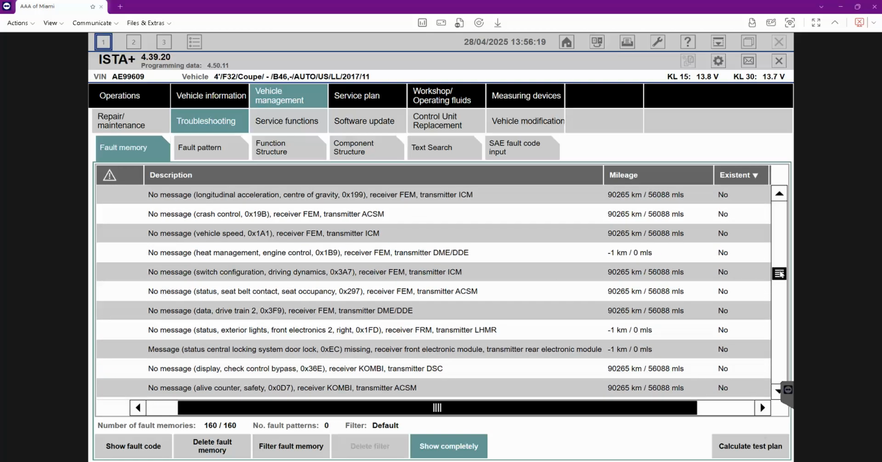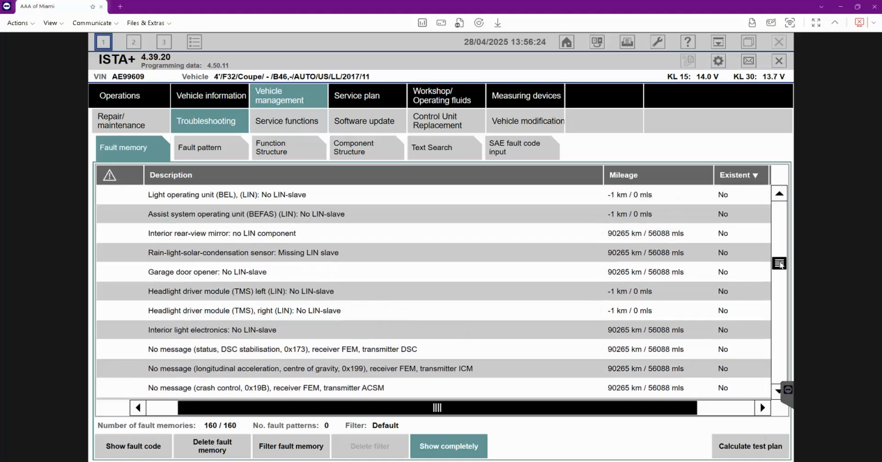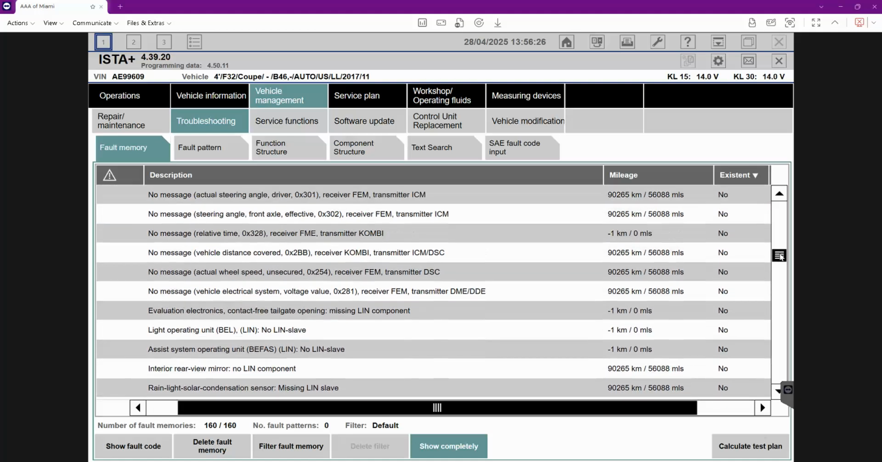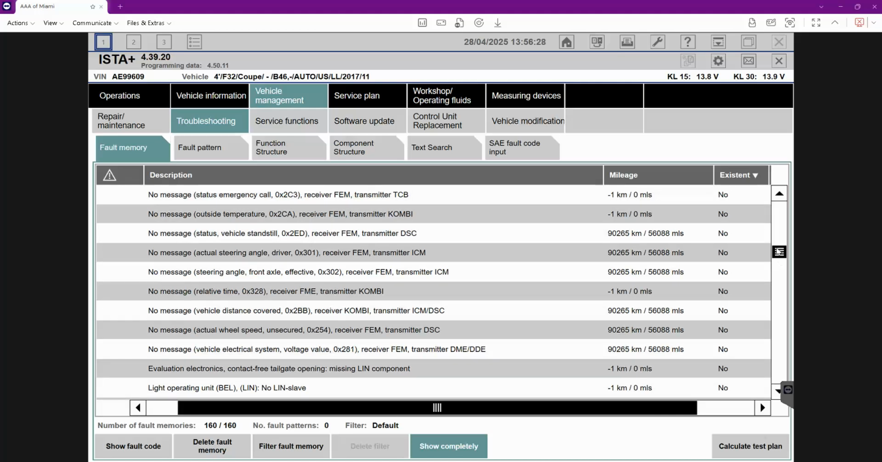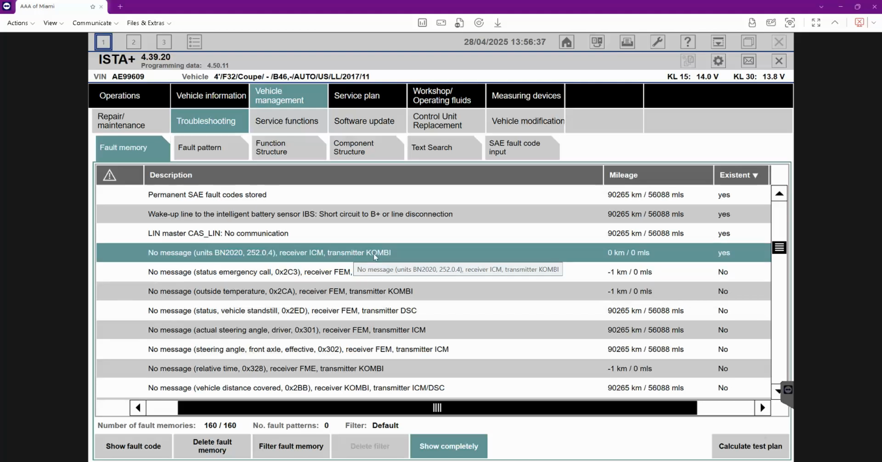Come on, yes. I'm not seeing a yes. Alright, see it here, there's a yes here. This one, the transmitter is the combi and the receiver is the ICM, and it says no message. Alright, we have another one here.